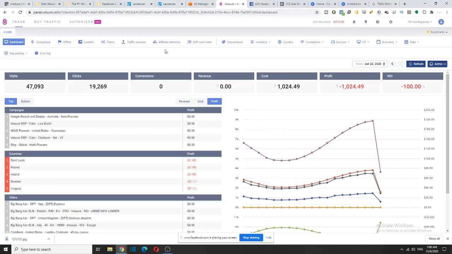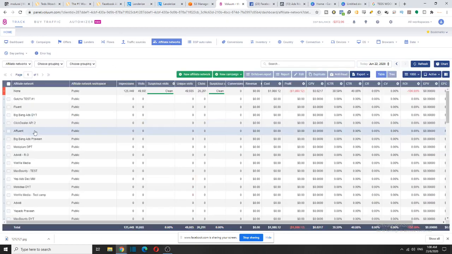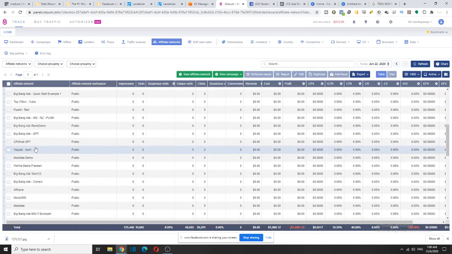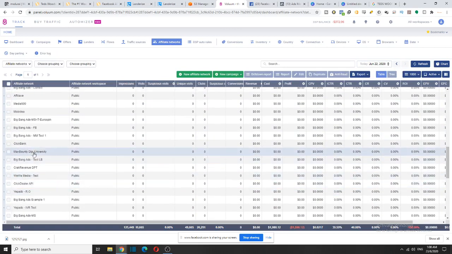Once you have done that, the first thing you need to do is add an affiliate network and traffic source. This is not something you need to do regularly. You only need to do this once. For example, ClickBank. When you go to our affiliate network, ClickBank is already there, so I no longer need to add it. But if you want to add one, it's pretty simple.